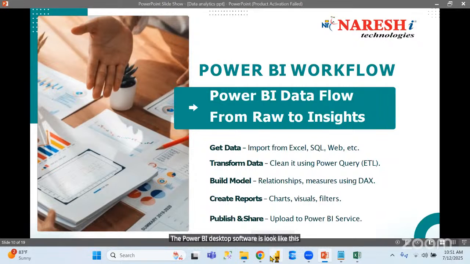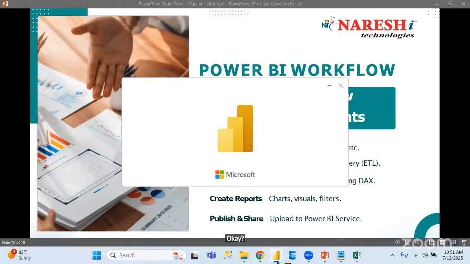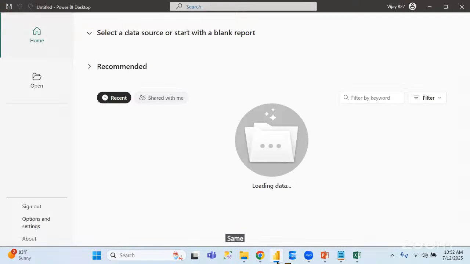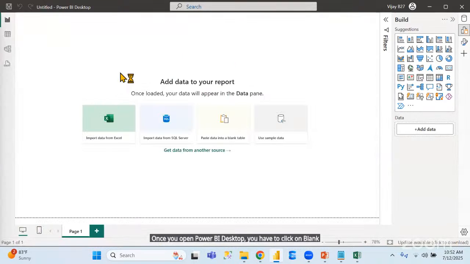This is the format of Power BI Desktop software. Okay, click on this one. Same, you can remember the Excel-related one. The same operations that we can do in Excel, we can do here. Once you open Power BI Desktop, you have to click on Blank report.